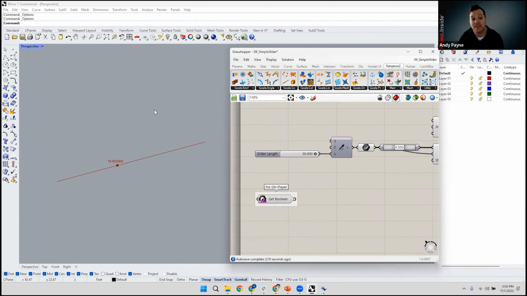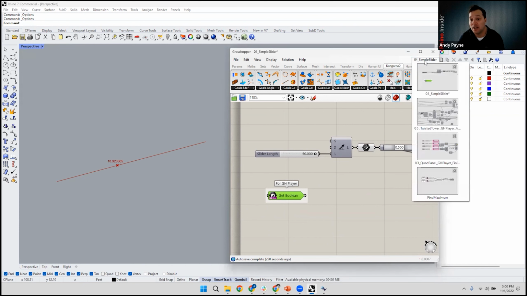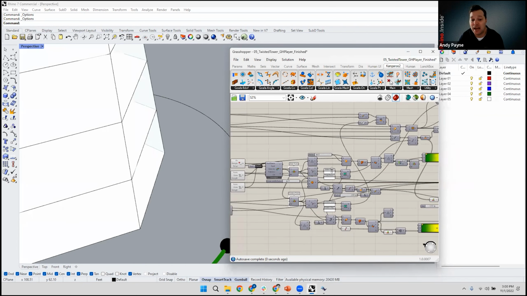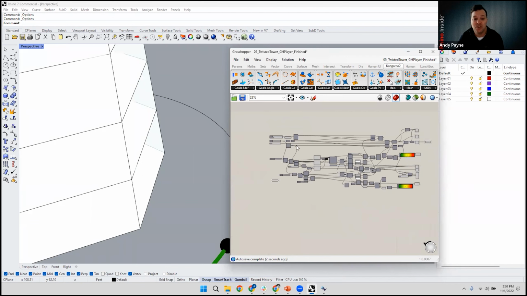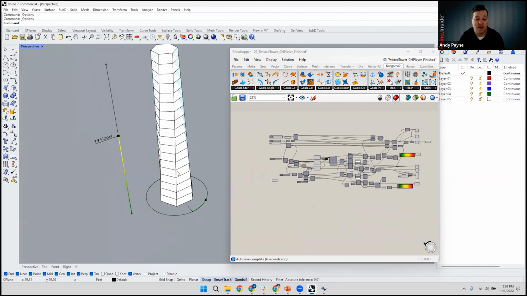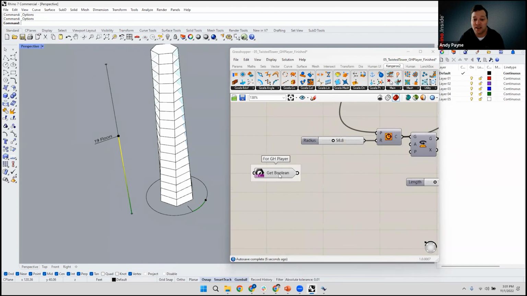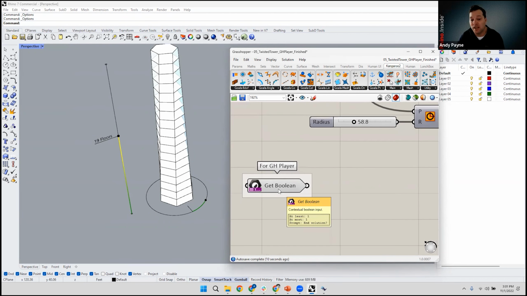This is just a way to tell the Grasshopper Player, when I call this function, to wait until someone actually types something in the command line to finish, right? So if I go back now to that tower example, you can see that I've got my two sliders, they're doing things, but here is that Boolean, get Boolean input. That again is what will be used when I call this function.